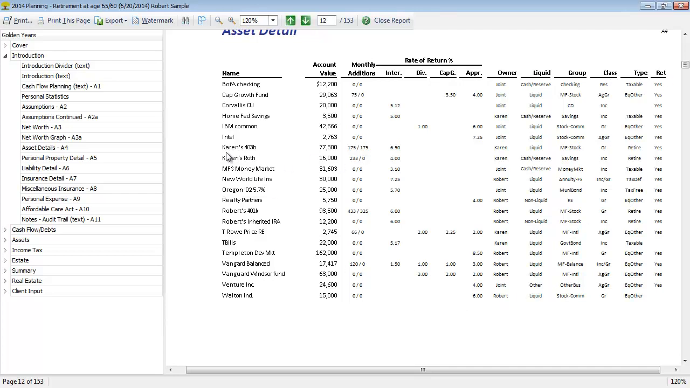For monthly additions, you'll notice for Karen's 403B, we can see additions to the left and to the right of the slash. So anything to the left is personal contributions that the client's making to this asset. Anything to the right is going to be company additions. So in this case, she's putting away $175 a month towards her 403B, and her company is making a matching contribution.